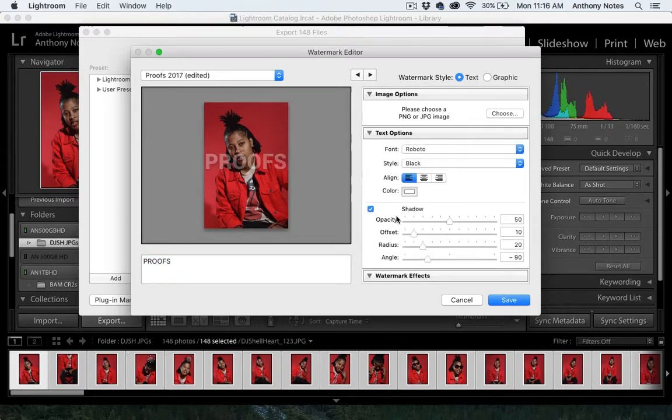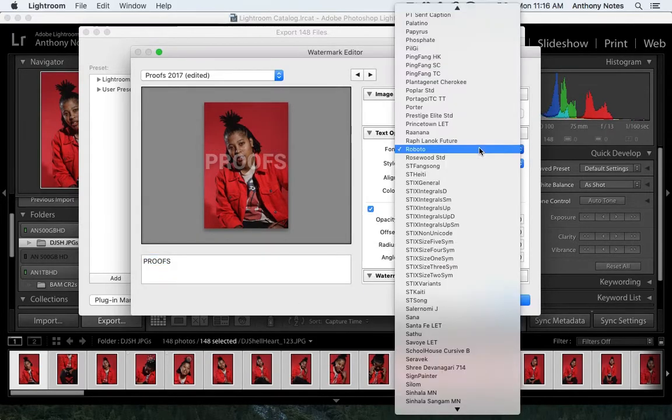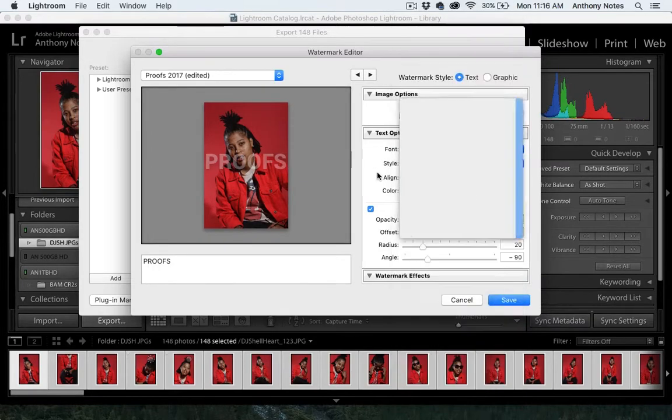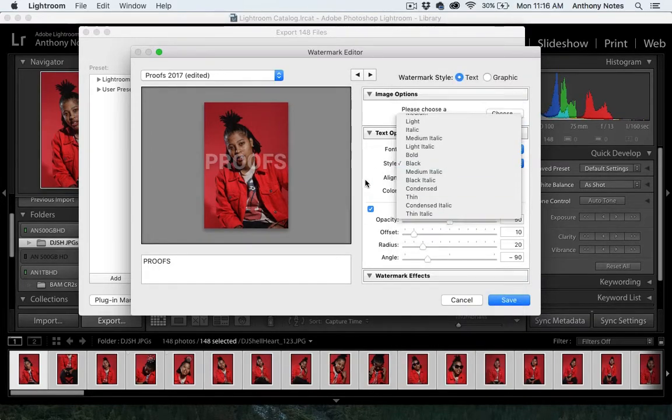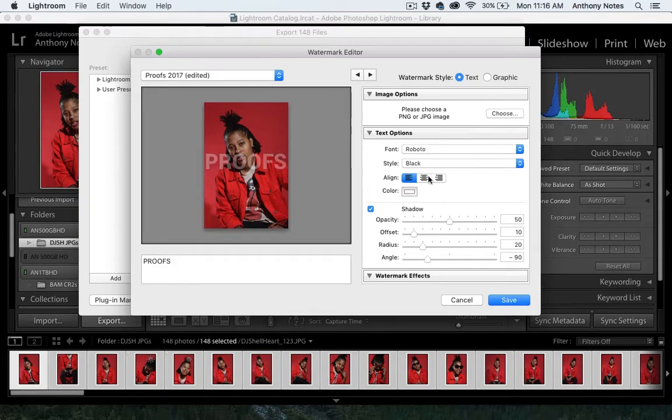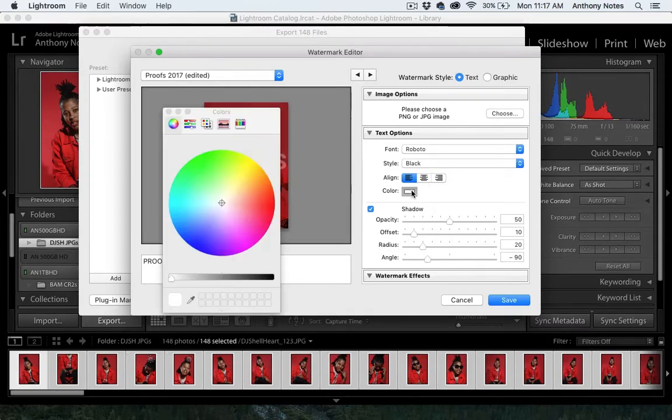Text is very simple. I just type in the word proofs and put it over the image. You can go to your font and select what font you want to use. Font style, I like mine really bold and black. Your alignment, where you want to put it, you can put it in the middle, left, right, whatever the case may be. The anchor point is set to the middle, so this doesn't really matter for me. My color, I like white.